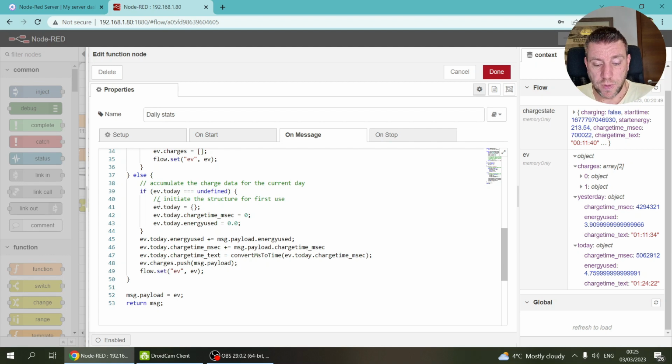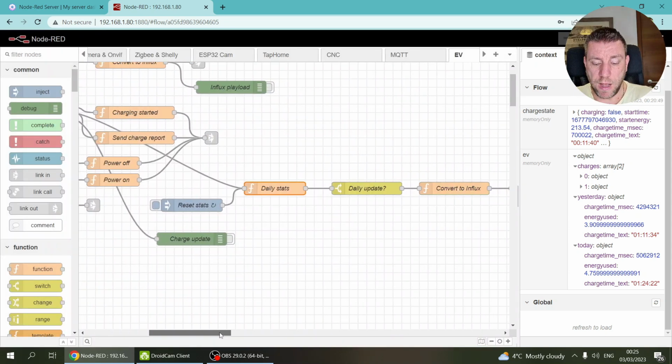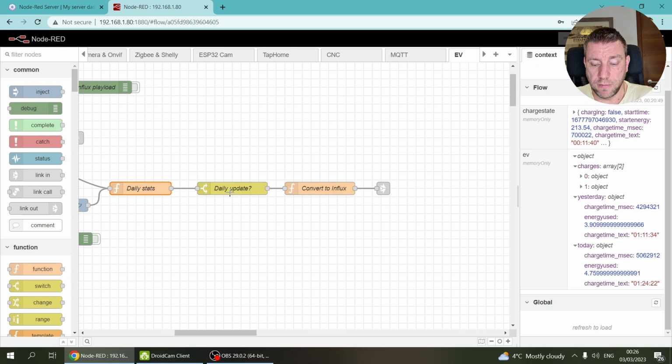And so what I do is, if the today doesn't exist because it's the first time, then I initialize it with 0 values, and then I just calculate the energy used and the time, and obviously that gets accumulated from the previous value, and the time just gets calculated from the accumulated charge time underscore millisec. And I save the last payload into the charges, so that's what you can see here, and I save the variable. That's it.